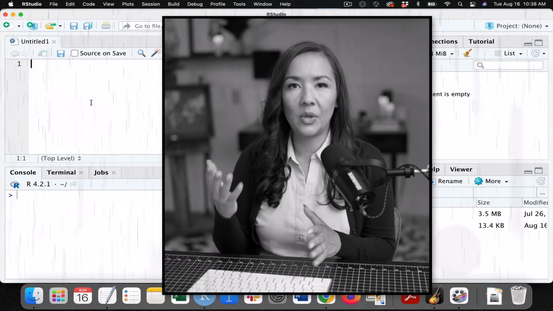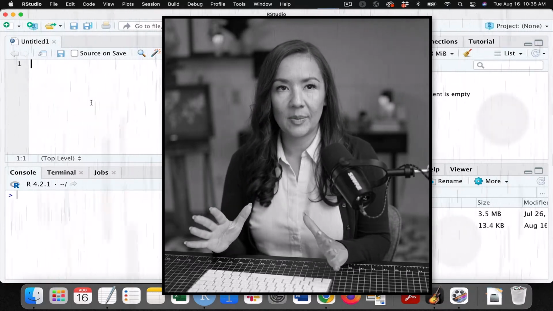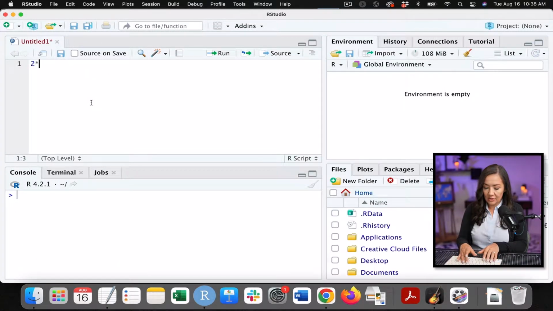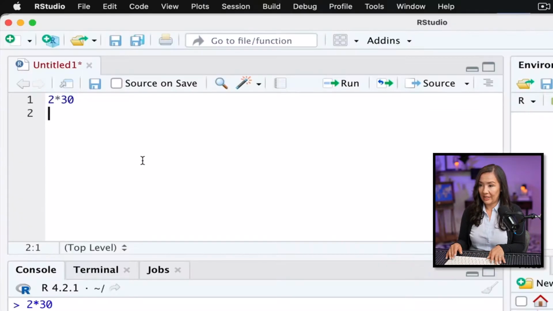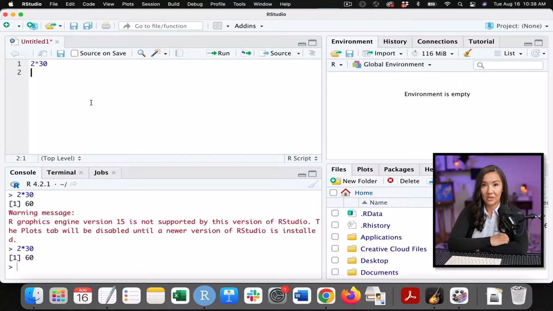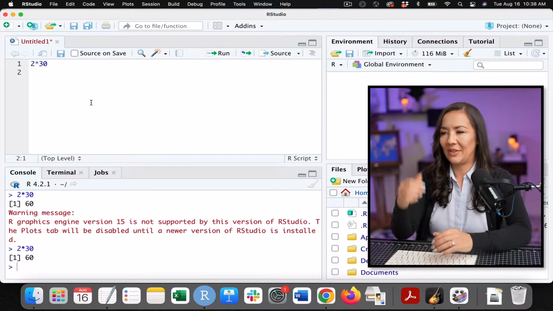And when I say code, you might be getting a little nervous, but something as simple as 2 times 30 is a type of code. It is a type of information that we are trying to get R to compute for us. So this is sort of like an amped up calculator, if you will.